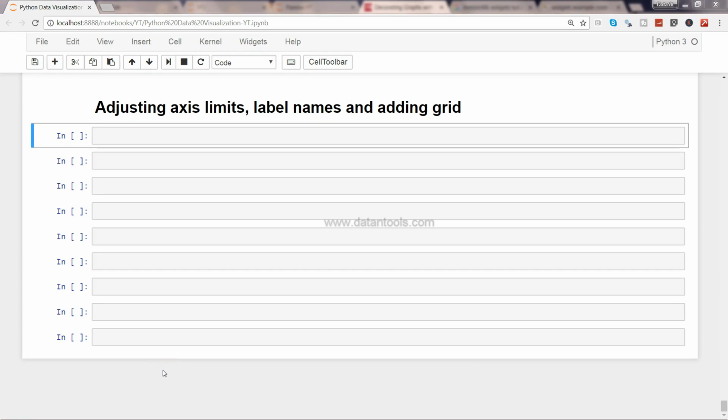Hey guys, this is Abhishek, and in this video I will talk about how you can adjust the limits, add label names and grids to your Matplotlib chart. So let's get started. First of all, I will show you how you can prepare your data from your existing file, which you will usually find in any normal scenario of data analysis.